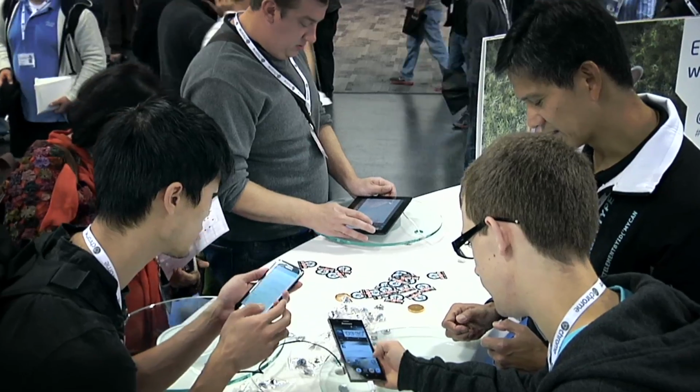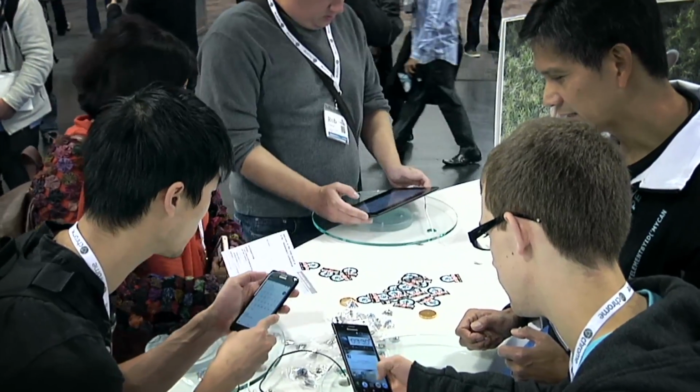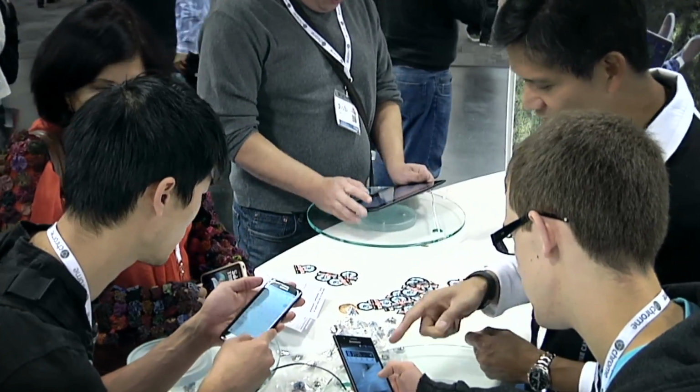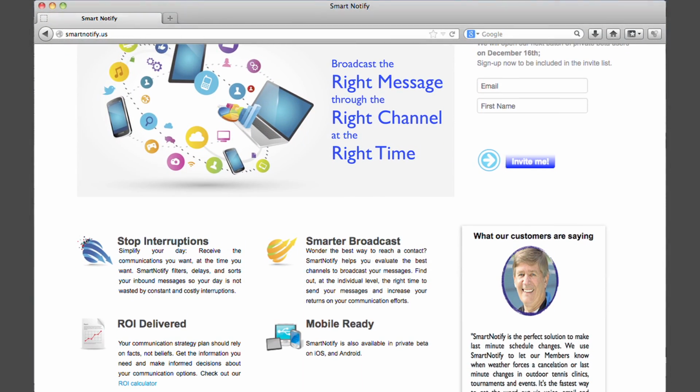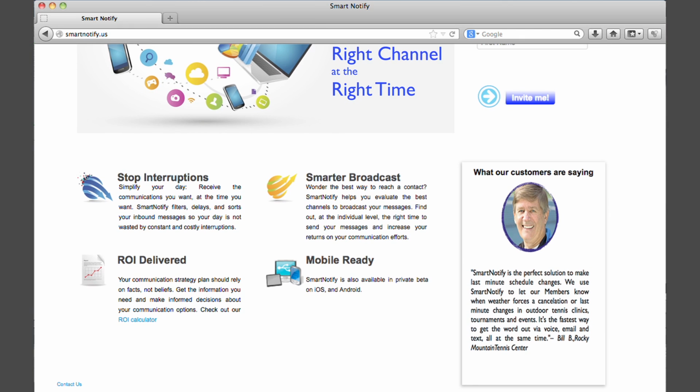I'm sure you're receiving tons of emails, SMS, phone calls, social media messages all day long. And it can be very overwhelming to know the best way to get a hold of someone when you have something important to tell them. And SmartNotify simplifies the process. Our customers come to the website and they can broadcast a message through the right channel at the right time to the right people under 20 seconds.